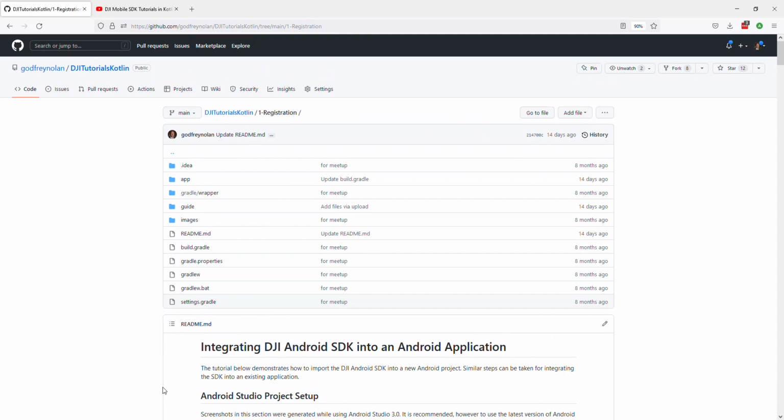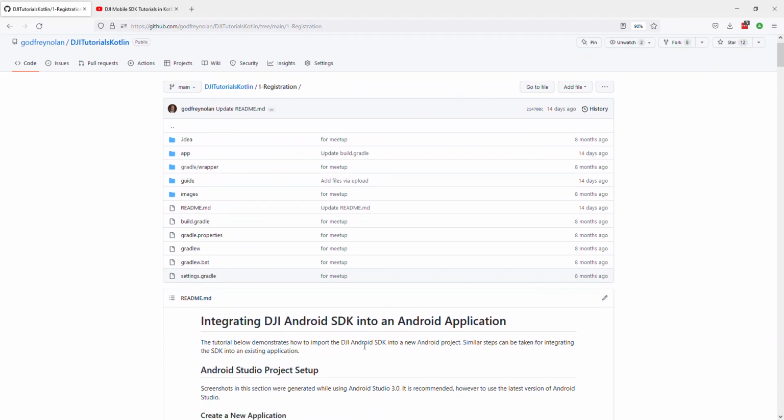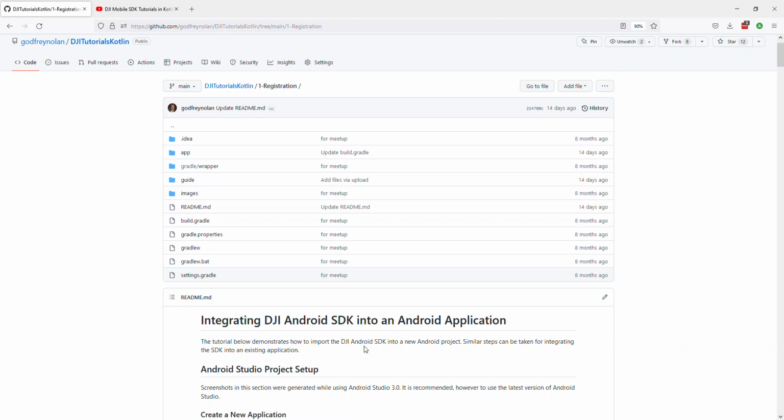Both Google and DJI are pushing you towards the Android 5.0 SDK, which we'll talk about a lot later. But we're stuck on 4.16 if we want to use the Mavic 2, the DJI Mini, any of those. The Android 5.0 only really supports the M30, the M300, and the new Mavic 3 Enterprise.